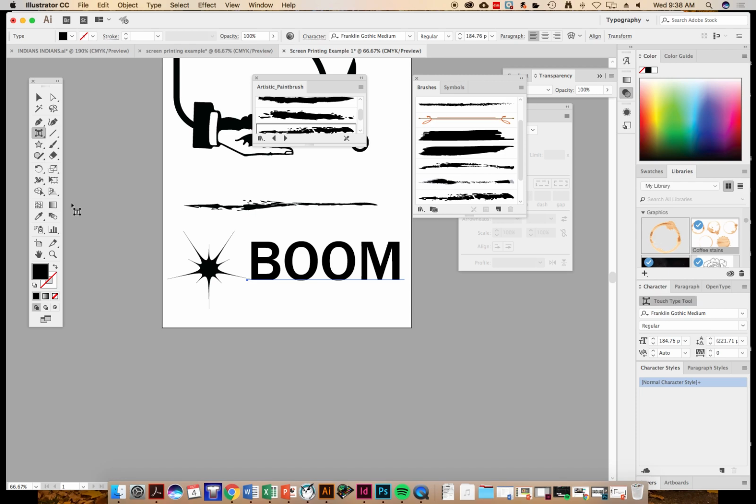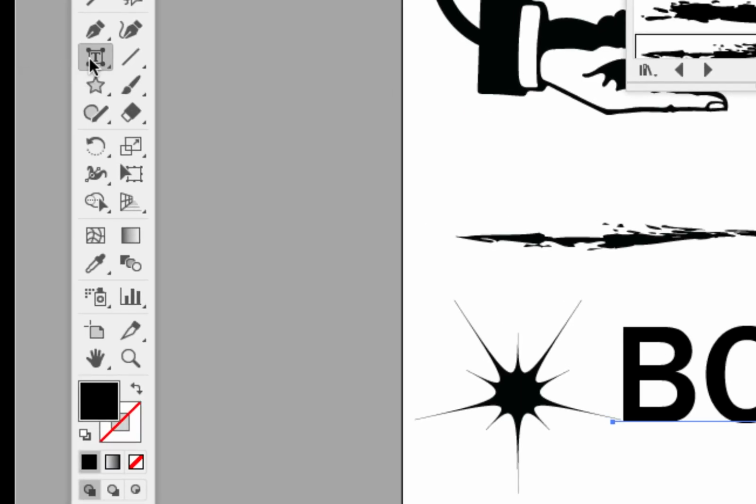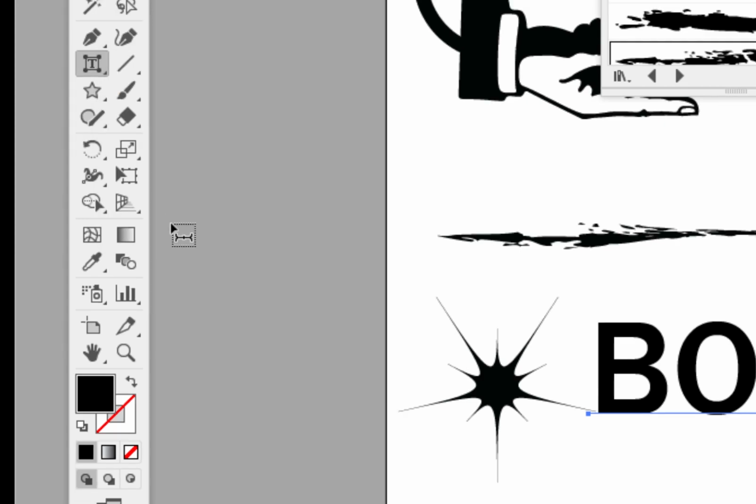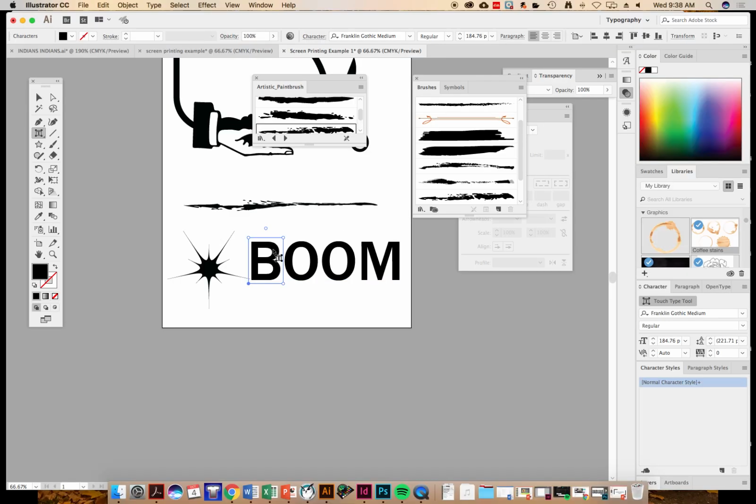Get the touch type tool. It's down on the bottom of the list. Touch type. Go ahead and grab your touch type. You hold it. You get that tool, you go over to your word, you click on it. You'll notice that you get a box around a letter.